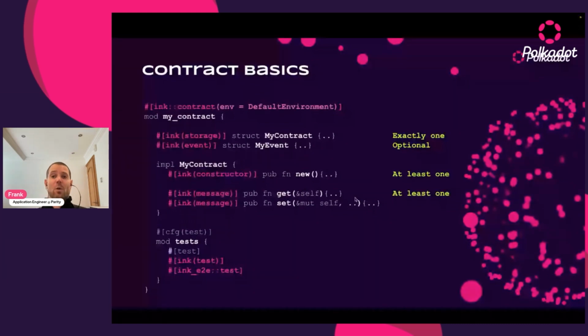Obviously, state mutation requires writes to the chain. So in that instance, we then need to charge for that based on resource usage. It's also worth mentioning that there should be at least one of these messages defined for the contract based on the ink! rules. And then finally, at the bottom, we've got our tests.